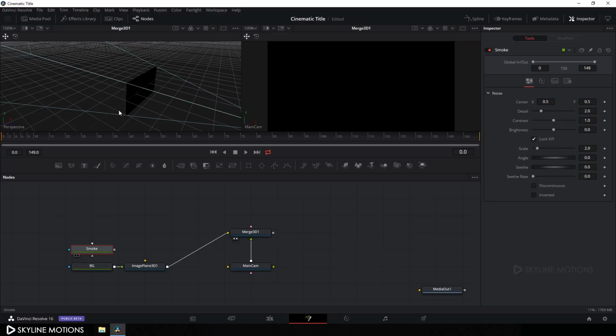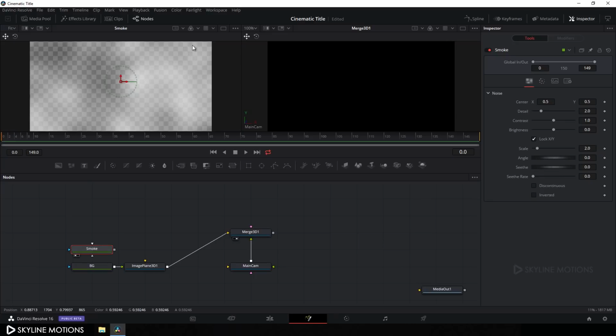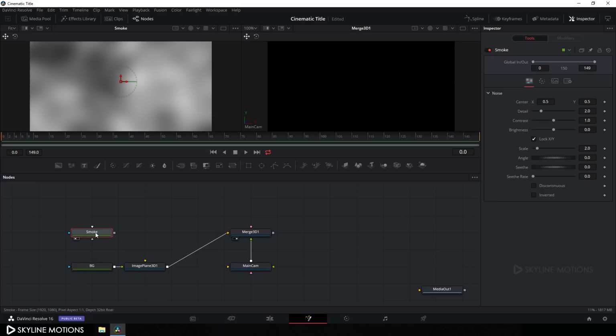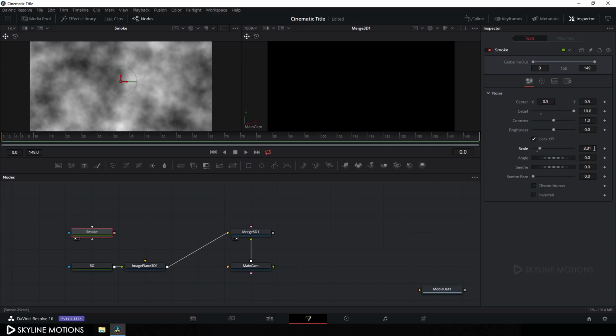And now drag this smoke in this viewer 1 and let's enable alpha and let's create a smoke kind of effect. So select this smoke and go to this inspector tab and set this detail value maybe 10 and set this scale 3. Hit enter and now as you can see it's a still image.